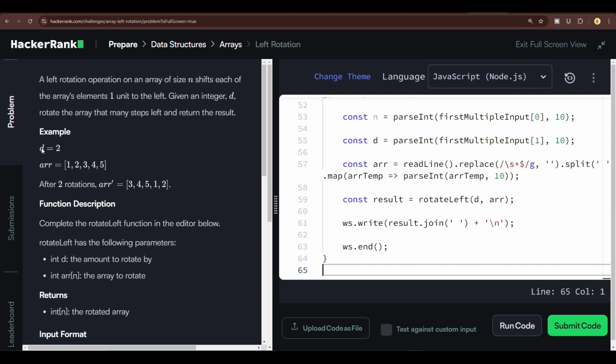Example, d equals 2, array equals 1 2 3 4 5. So that's an array whose variable name is arr. It's containing 5 elements: 1 2 3 4 5. After 2 rotations, we have another array labeled as r with an apostrophe on top, containing elements 3 4 5 1 2.